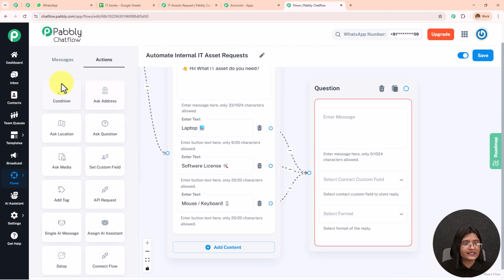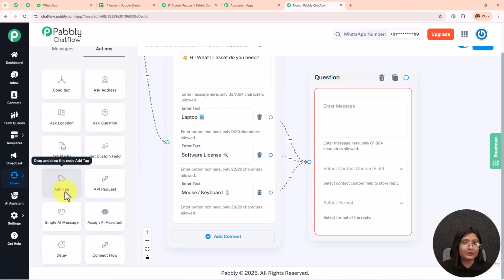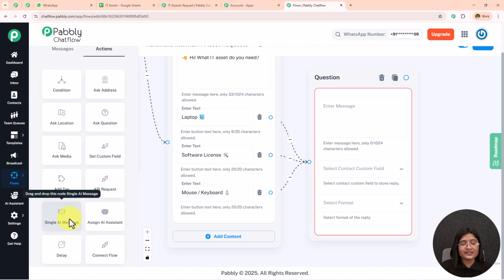Now on the left hand side, if you see, we have this condition which will help us branch the flow. We have this ask address. We can ask the address, ask the location, ask any question, ask them to upload the media, image, video, audio. Then we can set the custom field. We can add the tag to that particular user. With the help of this API request, we can send the details which we have collected to another CRM or the Google Sheet. And then we can use the single AI message to send the AI generated message.